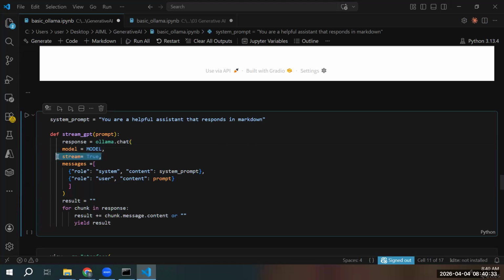I need to add one single line, stream equals true, which will enable the output to come in a streaming fashion. Because a stream is not one single output answer, it comes in chunks: one small chunk, second chunk, third chunk, and so on. As and when the LLM is getting the answer, it passes the output chunks. So you need to iterate through the chunks and yield the chunk. There is a small output code for this.